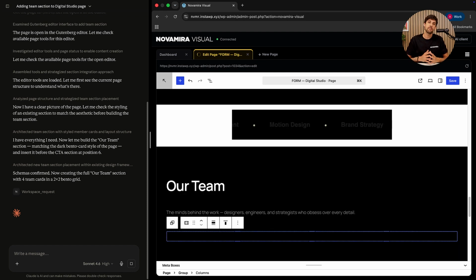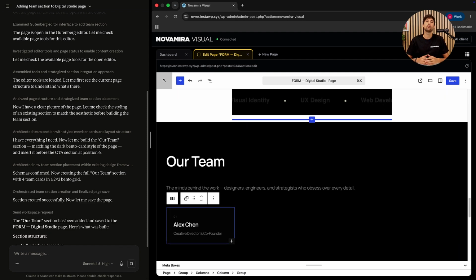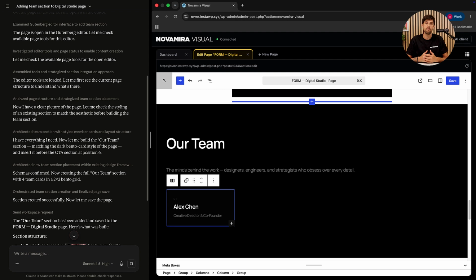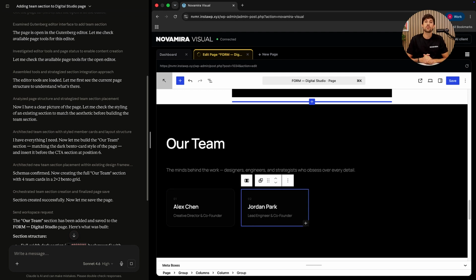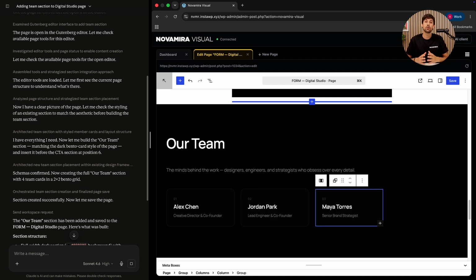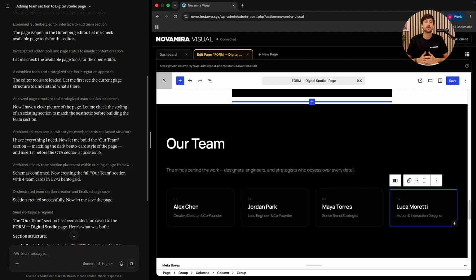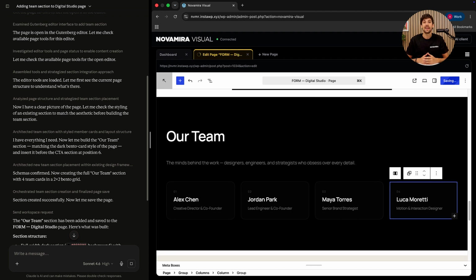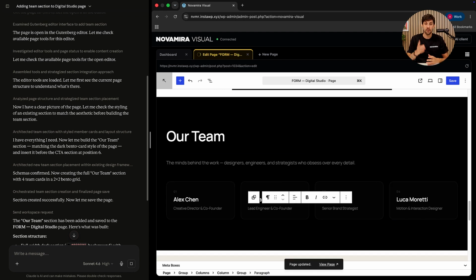Remember that just like Novamira itself, Novamira Visual should always be used on a staging environment with backups. Novamira Visual works with any MCP client like Claude Code, Claude Desktop, Codex, Cursor, Antigravity, and more. It's an experiment and it grows with your feedback.